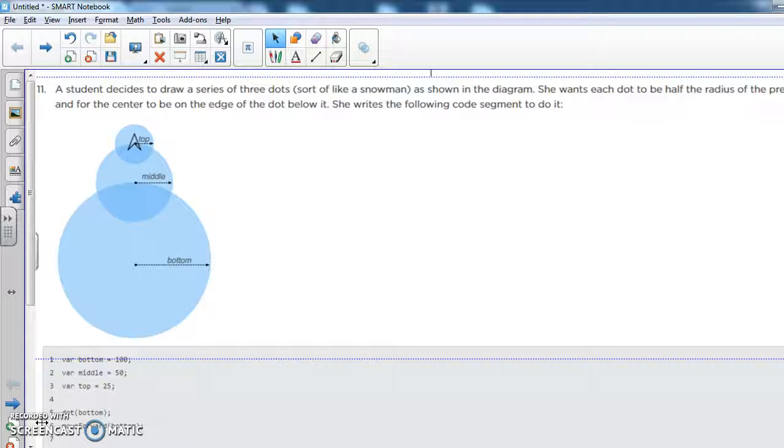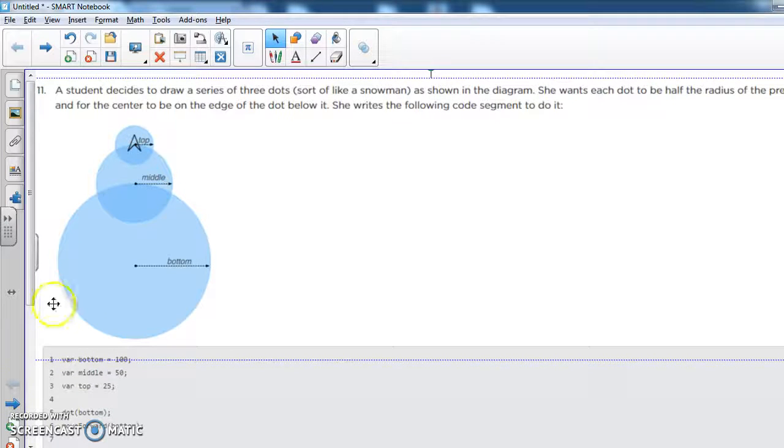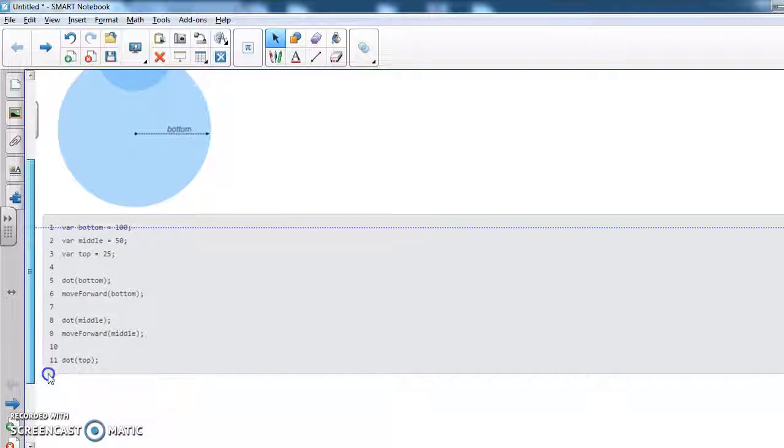A student decides to draw a series of 3 dots, sort of like a snowman, as shown in the diagram. She wants each dot to be half the radius of the previous dot, and for the center to be on the edge of the dot below it. She writes the following code segment to do it. We have the image, and as you were scrolling down, you could also see the code.